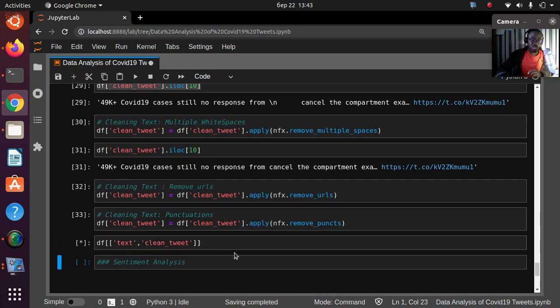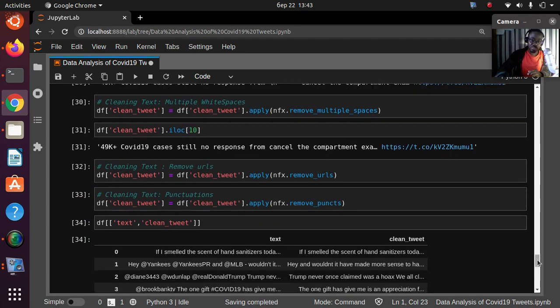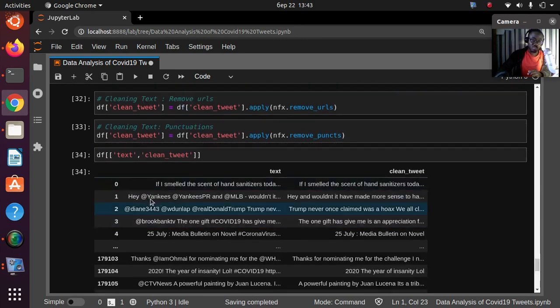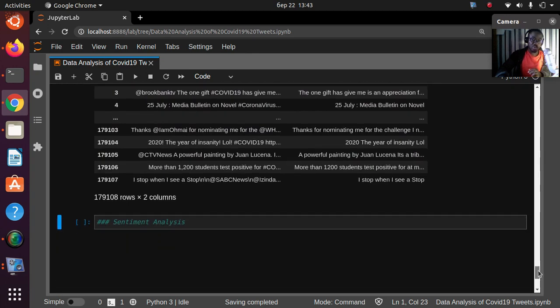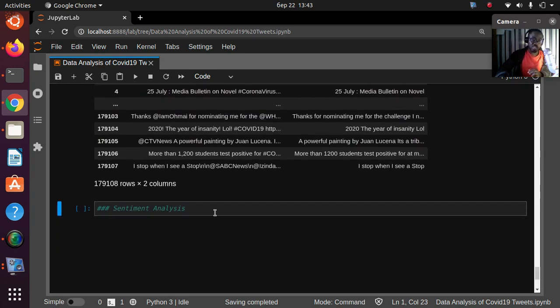If I check it out, now this is better. Everything is better. So all these unnecessary words have been removed. All the other things that we don't need have been removed. You can actually take out special characters in case you want. That is in case you want. Now let's move on, and then let's do sentiment analysis.